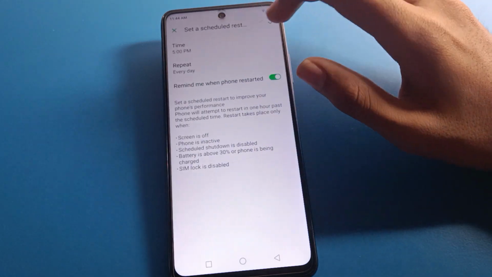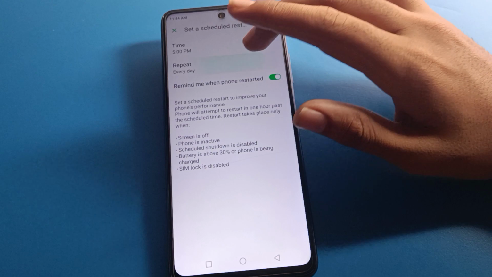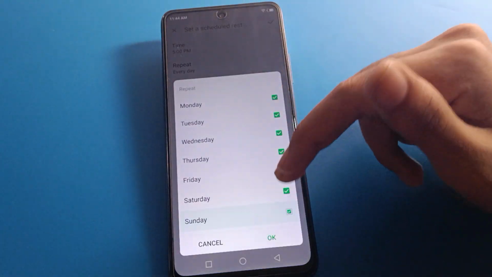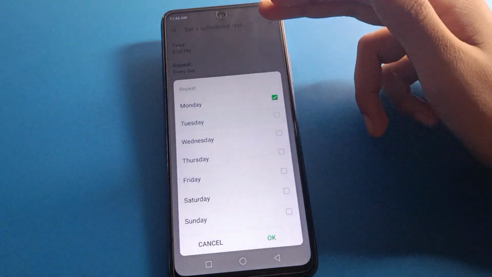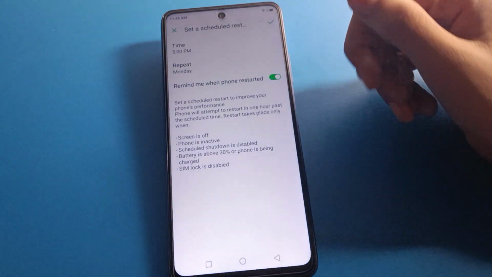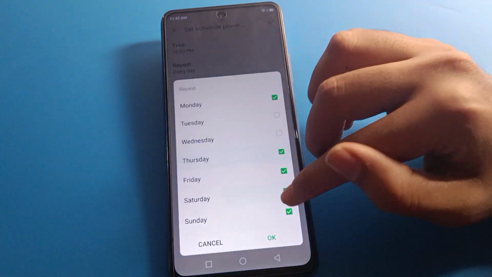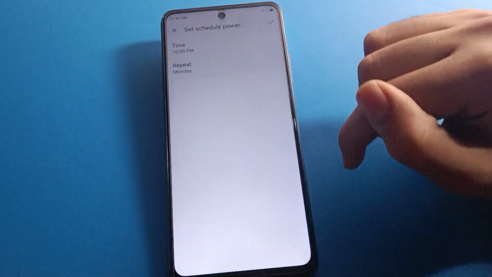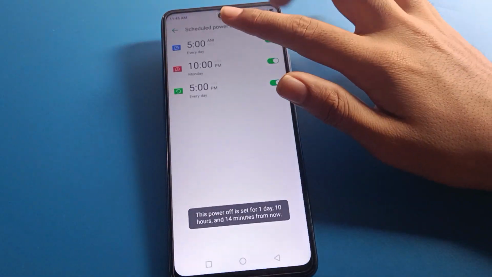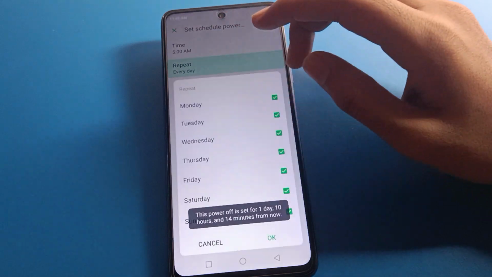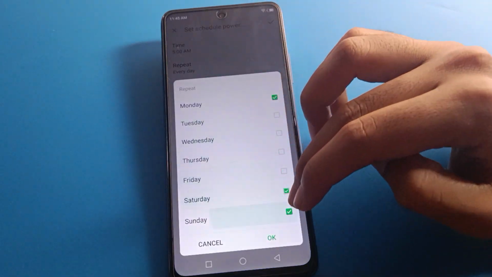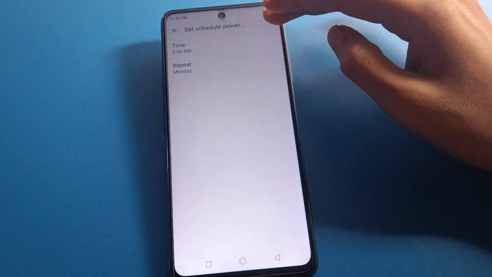And friends, if you don't want every day, and you want to use only Monday, Tuesday, Wednesday, Thursday, select the time or day, only Monday. Friends, you can see the phone will restart only on Monday. I will power on my phone and power off my phone. Click here, only Monday we will use the phone power off, restart and power on time.